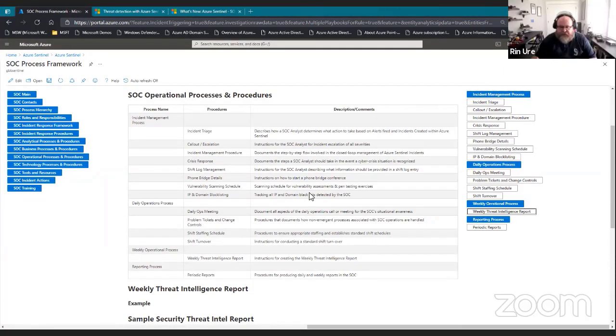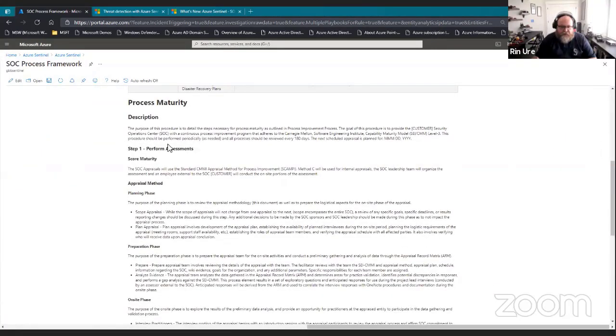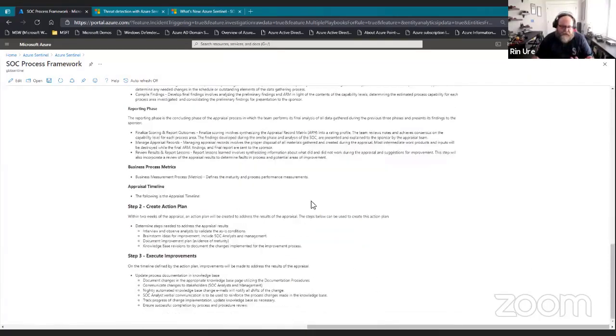Right. So the workbook does cover that. Let's see here. I'm trying to remember, it's under business. So process improvement and process maturity, as well as documentation standards. We do talk about performing assessments, the appraisal method. It's leveraging the Carnegie Mellon Software Engineering Institute's capability maturity model, or CMM, for SOC operations. So it talks about the planning and preparation, on-site phase, and reporting phase, and what that might look like.